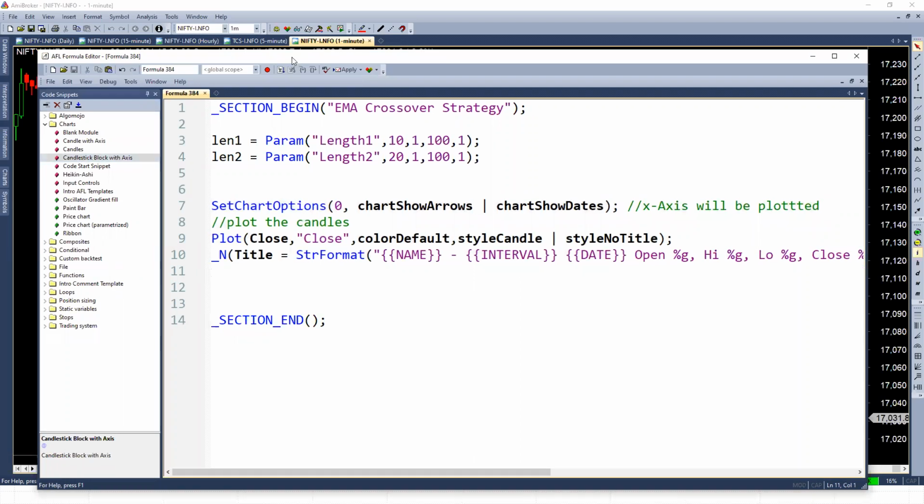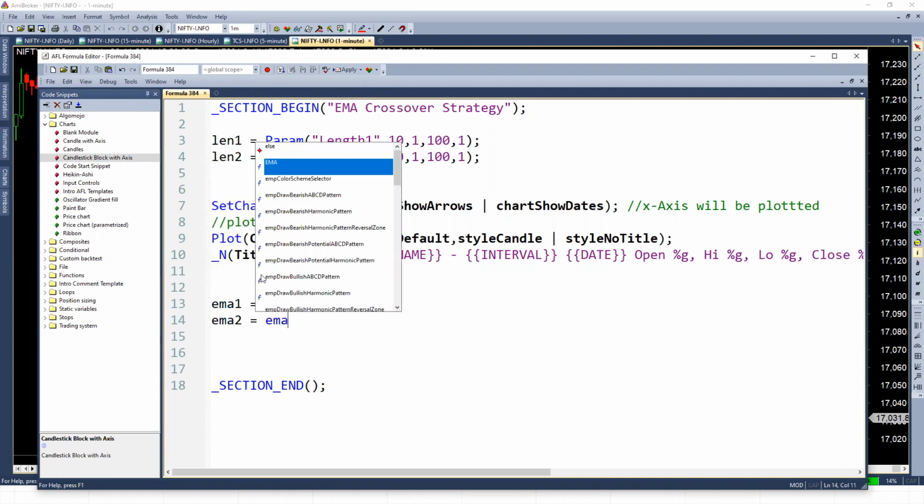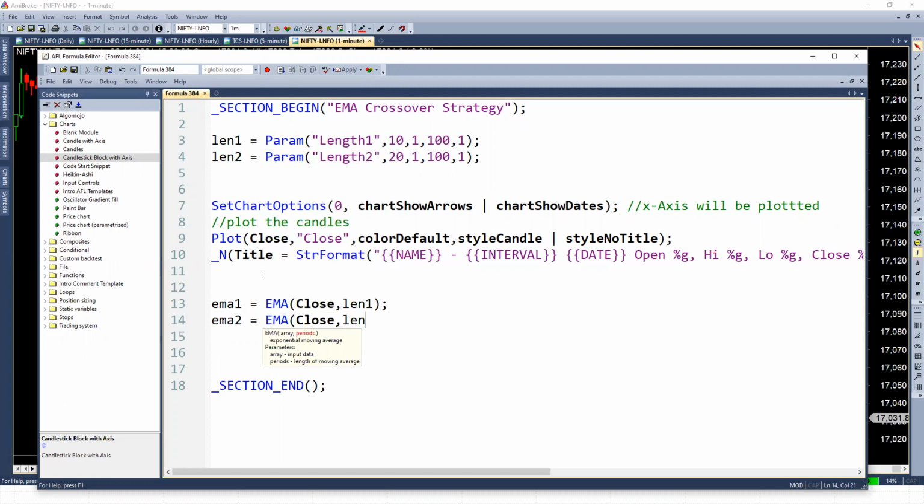All right. Followed by that, I need to calculate EMA values. I'm going to call that EMA 1, which is nothing but EMA of close comma length 1. So I'm going to calculate a 10 period EMA. And then EMA 2, I'm going to store EMA of close comma length 2. Okay, length 2.